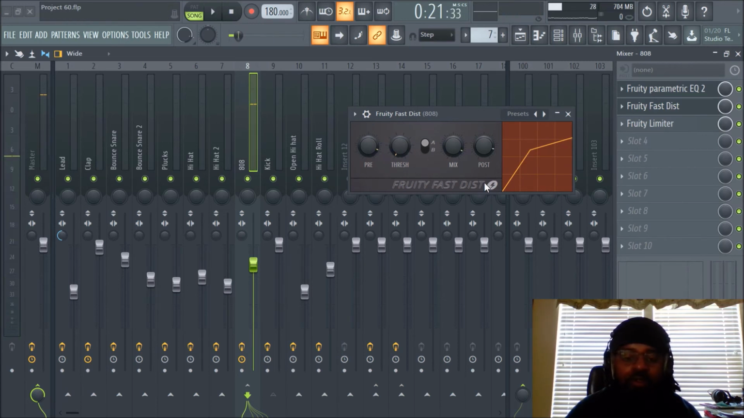So this is not a tutorial on the Fruity Fast Distort. It is a quick way of making distortion. There's tons of distortion plugins. I do have several. I just wanted to try something different. I rarely use this, and you can get some good results with that.